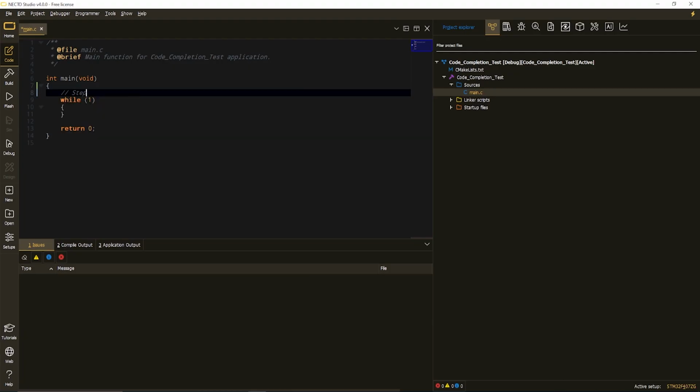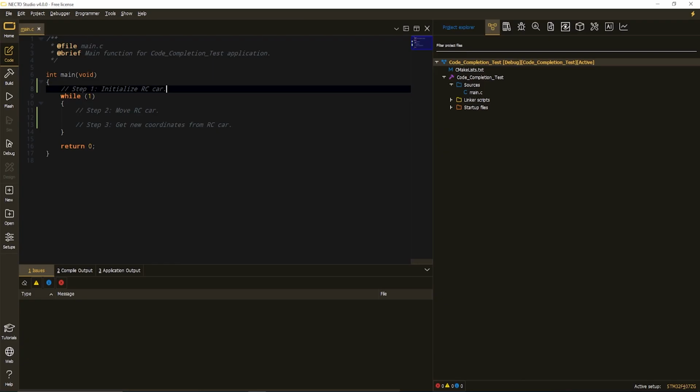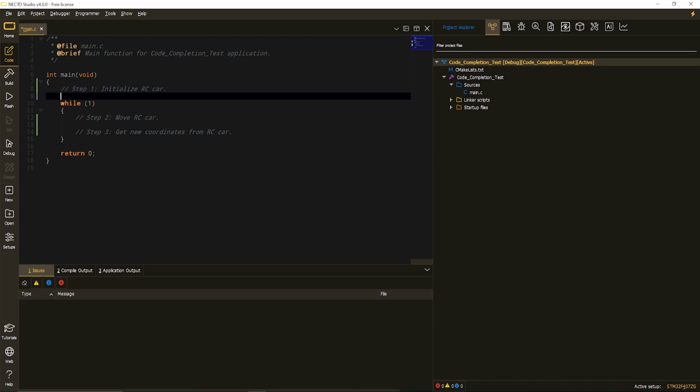Okay, so we need to initialize this RC car. Then naturally, we want to move it. And finally, we want to retrieve updated coordinates of it. As you can observe, I'm already getting some completions. In this case, comment completions, which is nice, but I'm not impressed yet. Now that we have a plan, let's jump into coding it out.